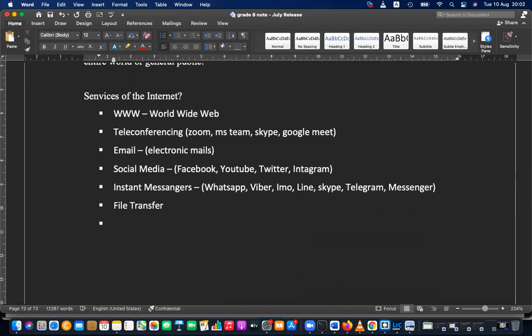World Wide Web, teleconferencing, email, social media, instant messaging. Remote access, very good. Remote access means that being in one location, you can access another location. So maybe remote surgeries, remote cameras, AnyDesk-like services. Remote desktop, so it covers AnyDesk, TeamViewer.